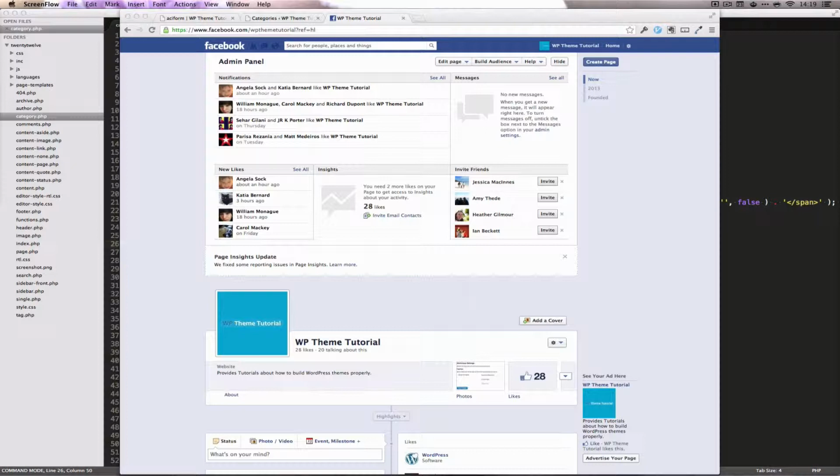Today we're going to add a template tag to display our taxonomy images. We used categories in episode 32.